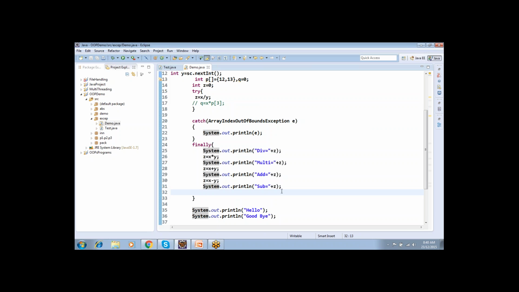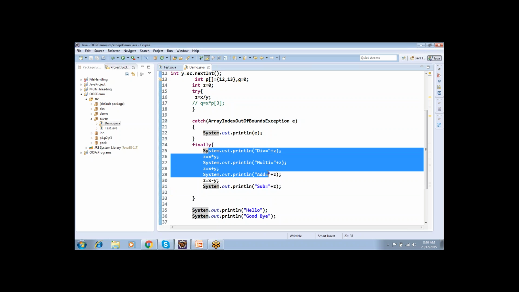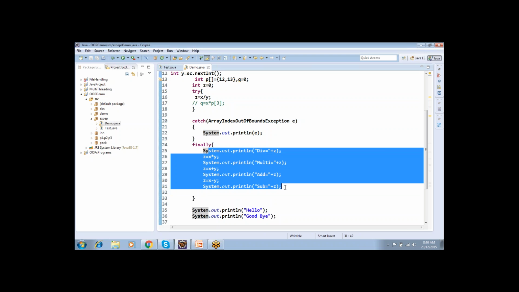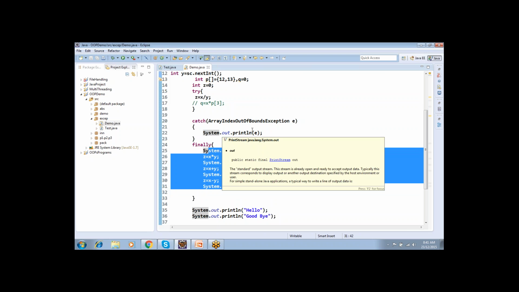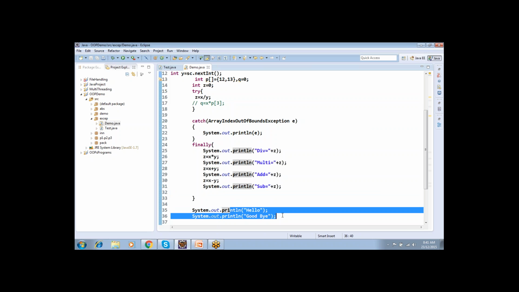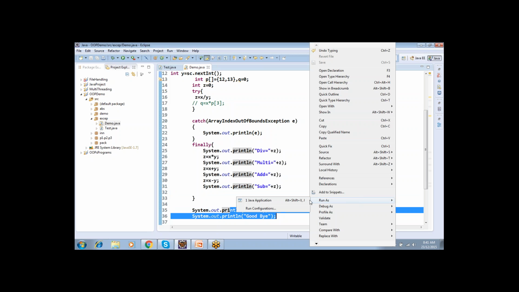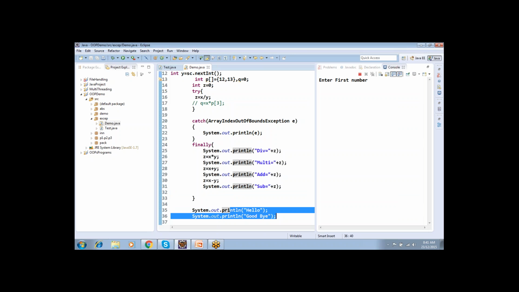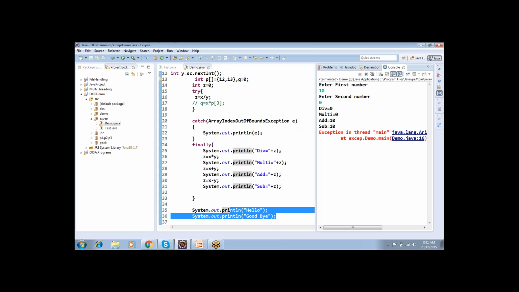So right now what is the output of this code? Firstly it will print all the statements of the finally block. After that, the exception is not handled, so it will terminate the program. Hello and goodbye will not be printed here, because they are not written in the finally block. So the finally block is a block that will be 100% executed, whether your exception is handled or not. It terminates the program after printing the finally block. There is no hello and goodbye in the output because they are written outside the finally block. Is that clear?